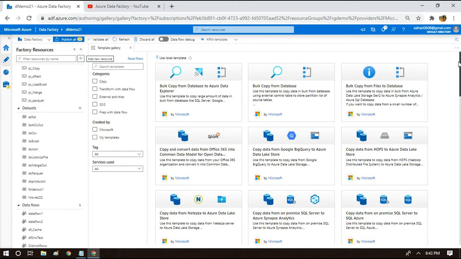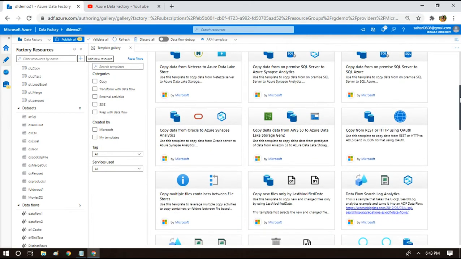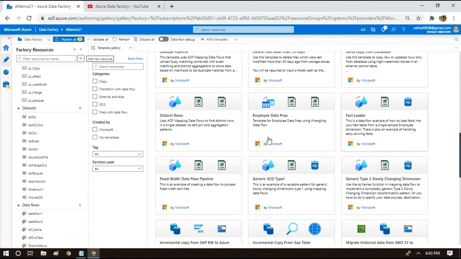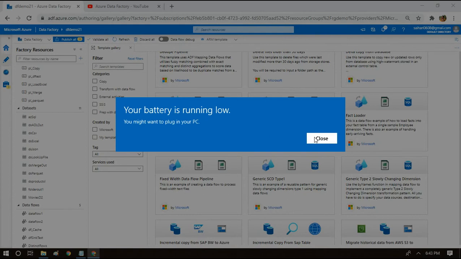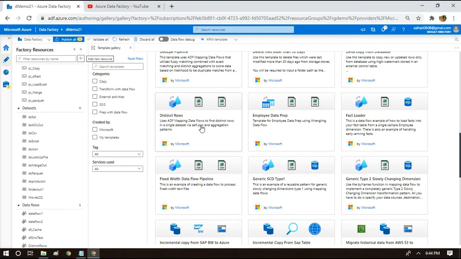Alright, so how do we start using it? When you click on a particular template, maybe distinct rows, what this template is doing is it uses ADF mapping data flows to find distinct rows in a single data set via self-join and aggregation pattern. So what they are doing is they are reading a CSV file and trying to find the distinct rows from that CSV file, and they are writing the distinct rows to another CSV file. This is done using a mapping data flow, within which you are using self-joins and aggregations.